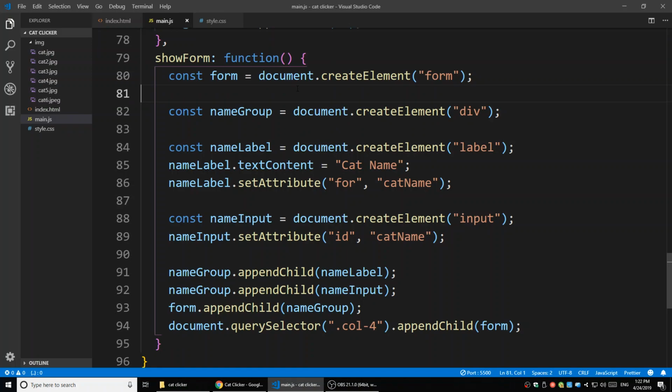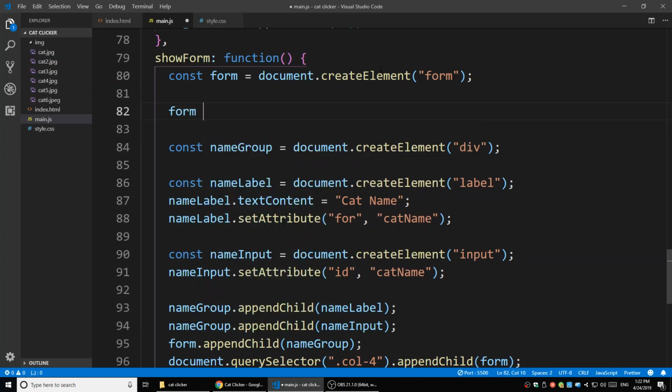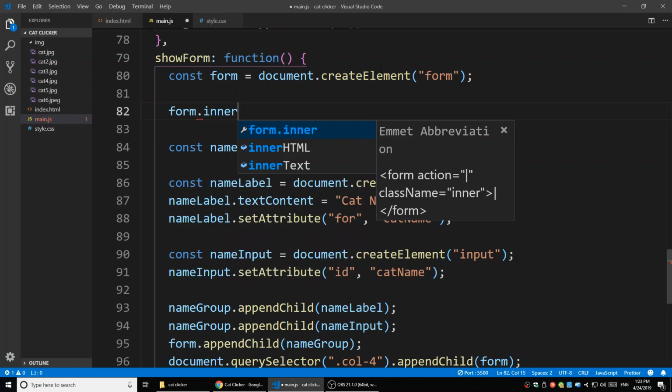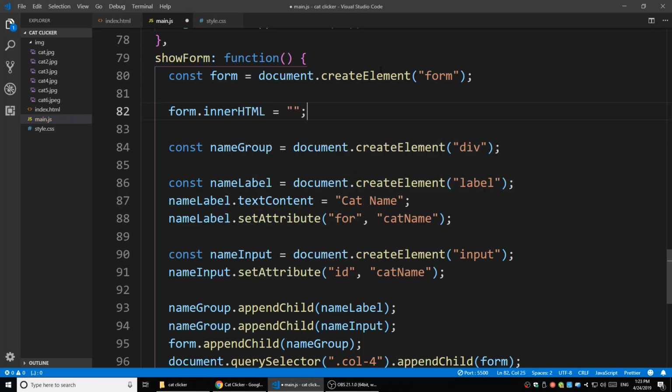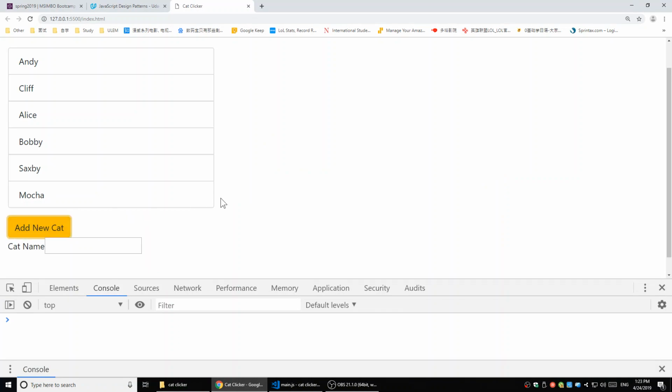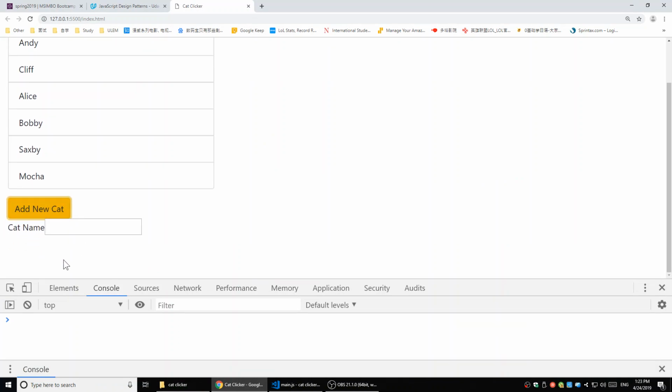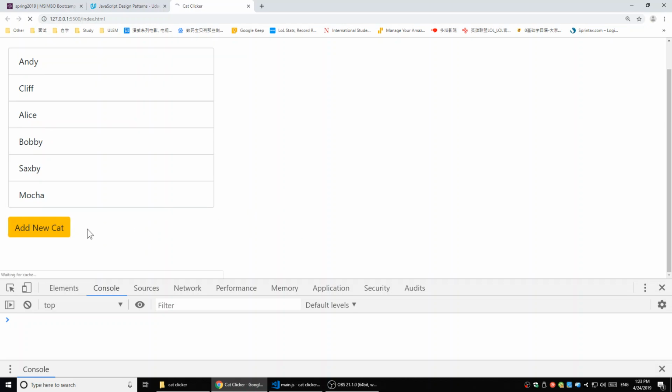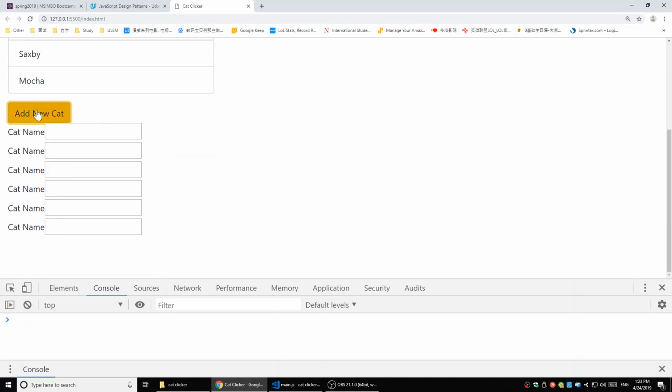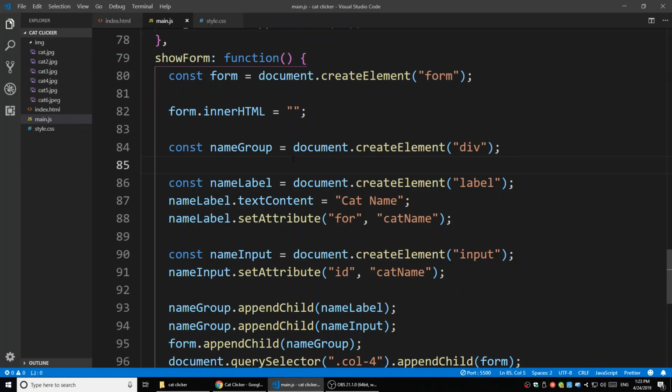So I'm gonna say, before I add anything, form.innerHTML is equal to empty. I'm gonna clear it up and then do the rest of the things. So every time I click it, it's gonna clear what I have there and recreate something new for me. So click it, it's gonna give me one, and I click it again, it's gonna clear it up and add a new one. Never mind, it's not. What? innerHTML equals empty.